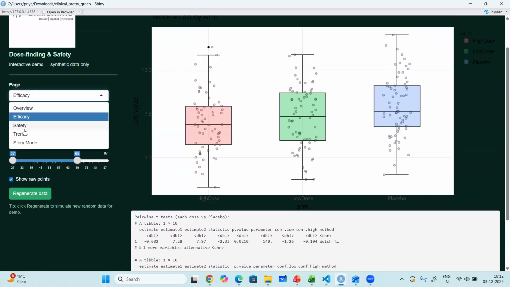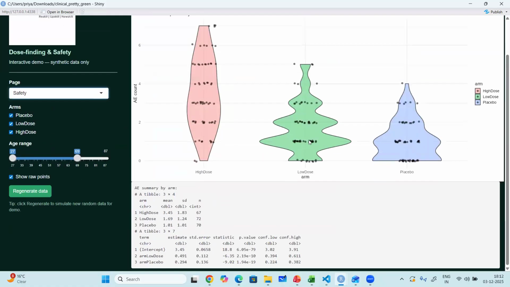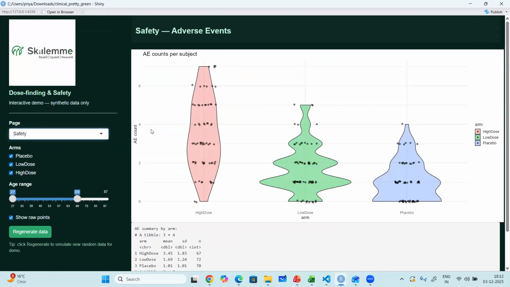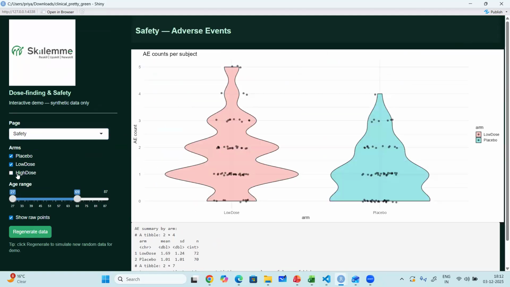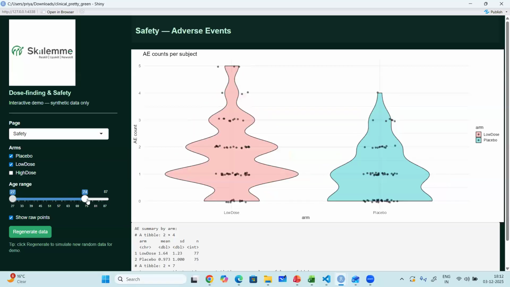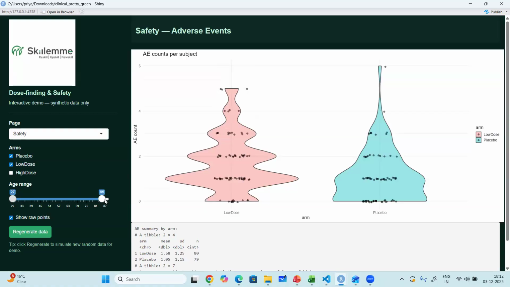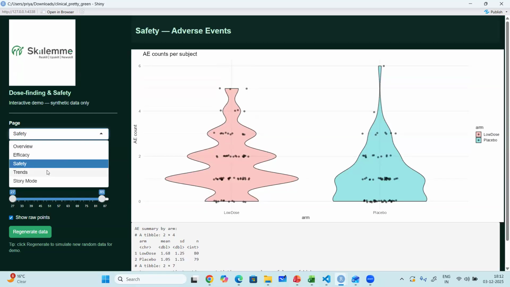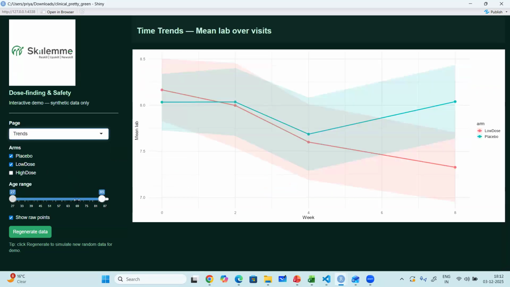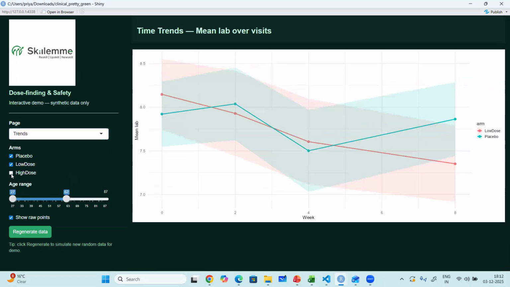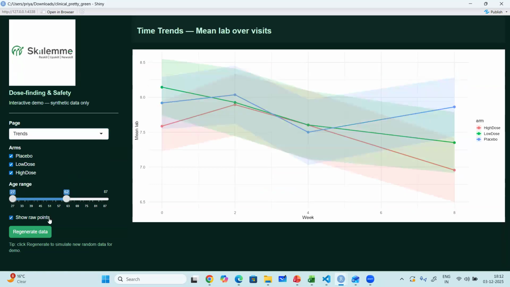Again, let's say I want to look at the safety. You can see that all these aspects can be noticed here with respect to placebo, low dose, and high dose. I can choose to select one. I just remove the high dose. If I move the age gap, you'll see the data moving, very visual and easy to interpret, and you can take decisions based on the requirement here. And you can look at the trends for, let me add the high dose, and things like that, right?